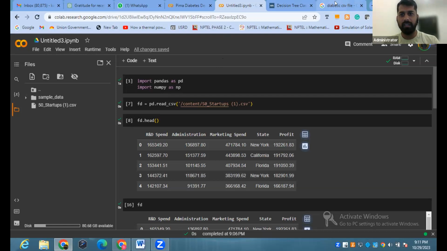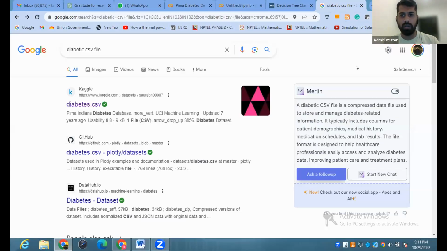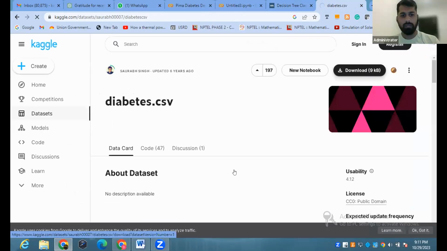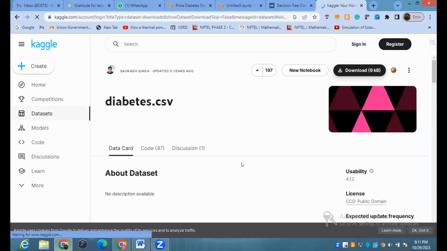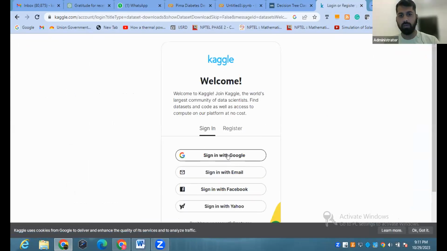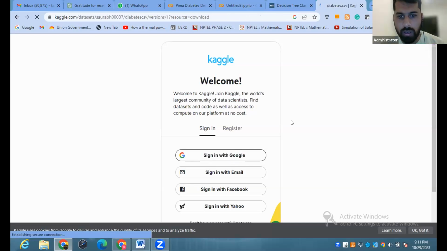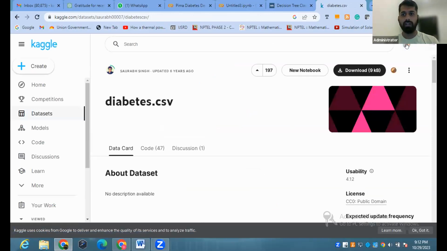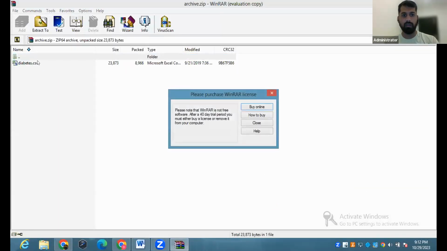Simply download it. See, if I go in front of you here, diabetes.csv, it will be asking me to register, but I believe I can download without registering. Without registering, you can download. See, I can download, 9 KB. And I'm hopeful it will be downloaded. Okay, it is asking me to sign in with Google. So just press sign in with Google, and all your email credentials shall be taken by Google by itself. See, now it is showing my image here. It is showing how frequently I have used it. So I am downloading 9 KB and it will be downloaded at the lower bottom of the screen. You can see, and it is downloaded.